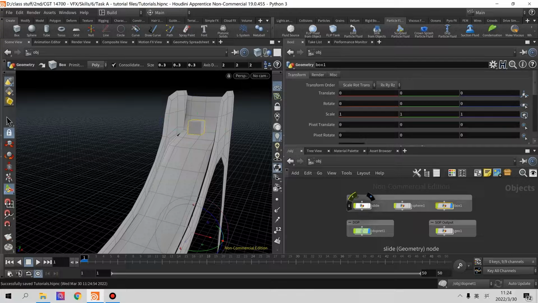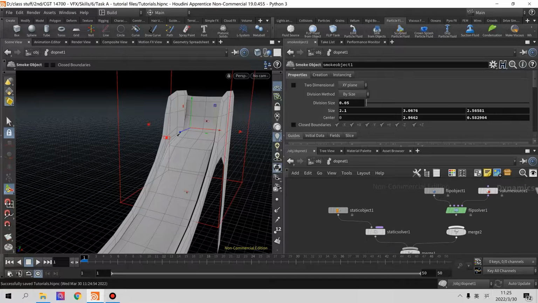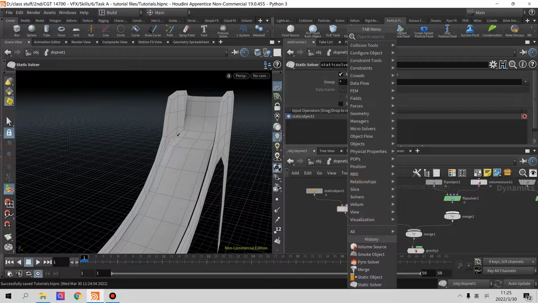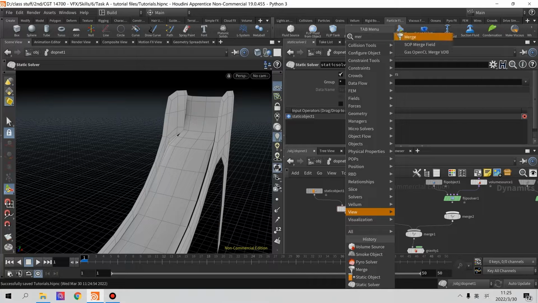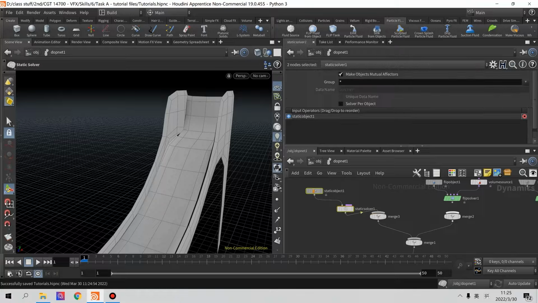So that's pretty simple. We just dive back to our DOP network, and remember that just like the slide, we are gonna make it interact with all of the FLIP, all the fluid and smoke. So we are not putting this object into the second merge. Instead, we are gonna create a new merge that merges the static solver and this box together to make them interact with each other and at the same time interact with all of the fluid objects on the right side.